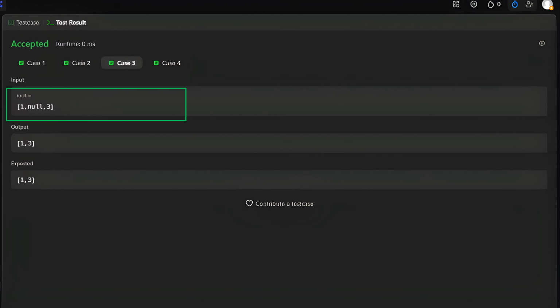Here's why the solution works. Our algorithm traverses the tree and collects the node values in the required order. For this structure, it first visits the root, 1, then moves to the right child, 3, and since there's no left subtree, the sequence is simple and direct. And that's exactly what our program outputs.